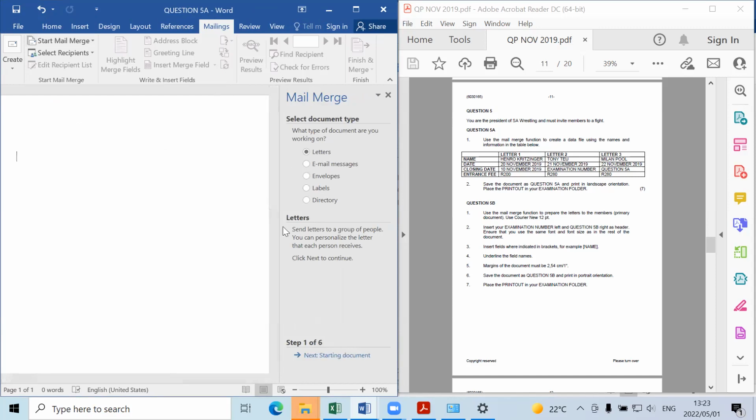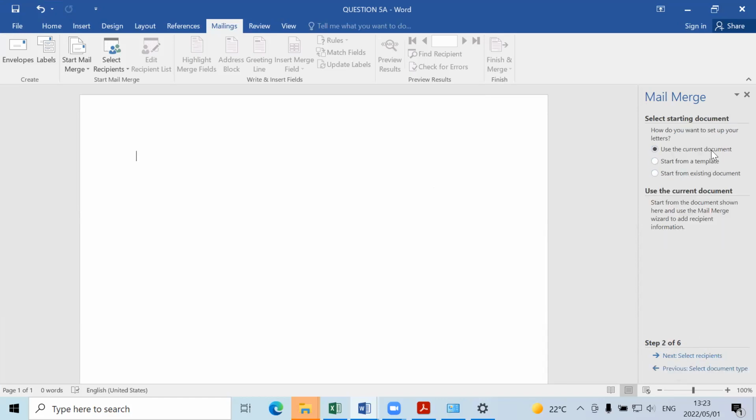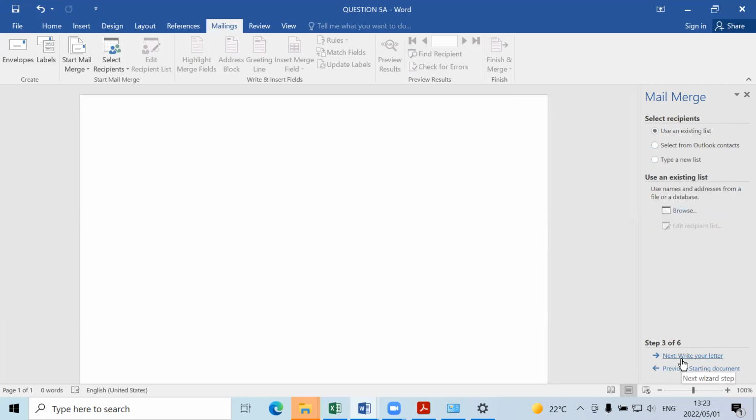Now you will see, obviously, when this is big, you will see it like this. So I'm going to keep it just for the sake of this part of the video like this. It says step 1, and you want to type a letter, which is correct. You don't really do those except for labels, but for now we're going to do the letters. Then we're going to say next. We're going to use the current document. Yes, that's fine. And next is we have to write our letter.